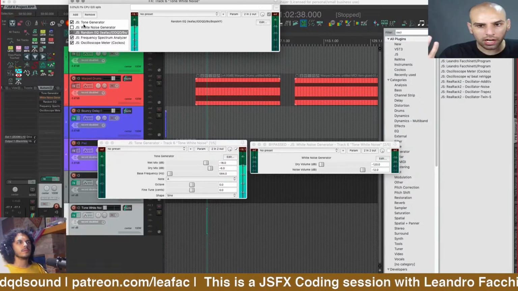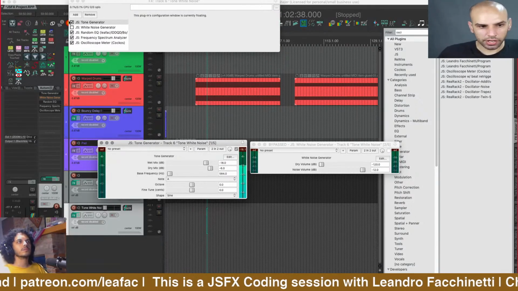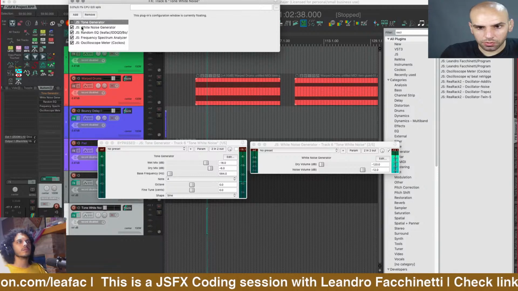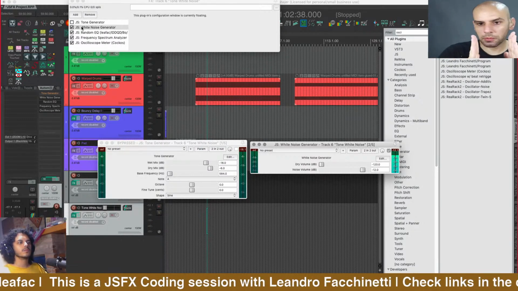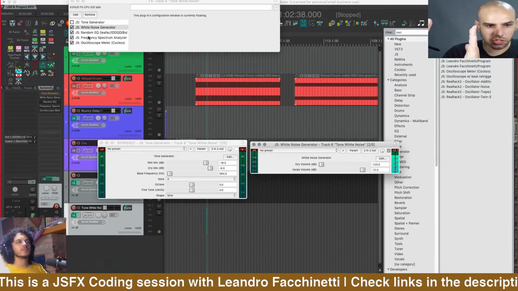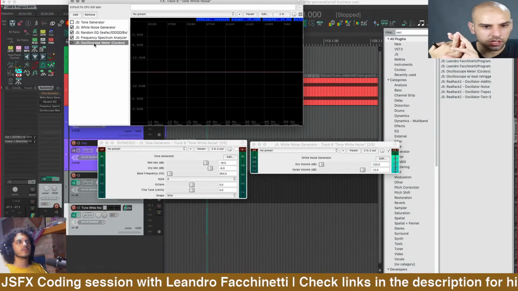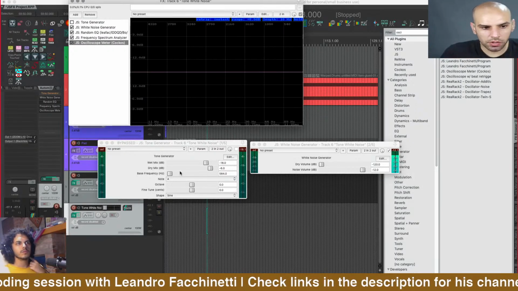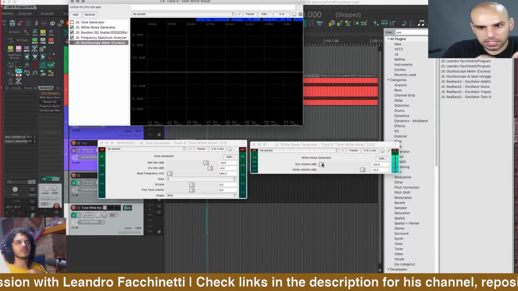So what are we doing here? We are creating some noise, either white noise or a tone. Then we have our effect, the one we are developing, and then we have some analysis tools, like a spectral analyzer and oscilloscope, so we can see what's going on. We can also hear what's going on, but it's nice to see sometimes.